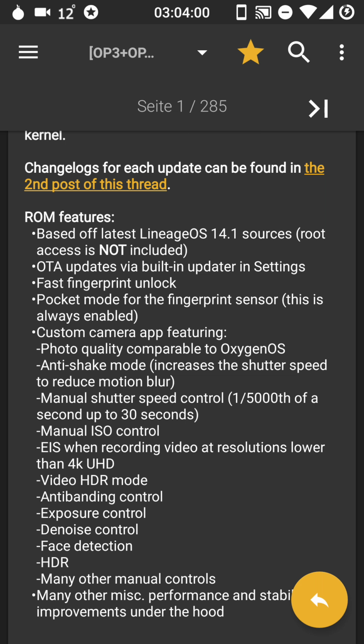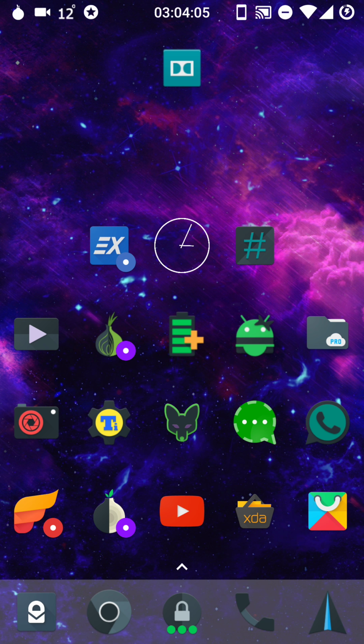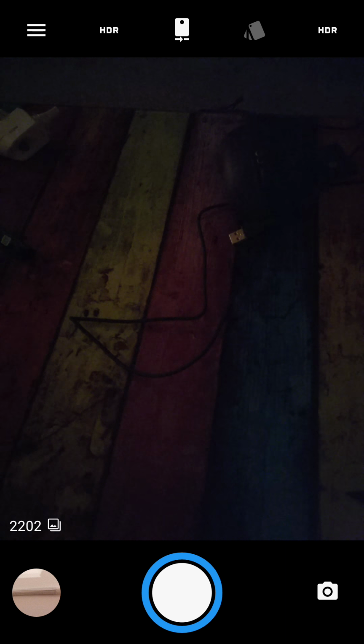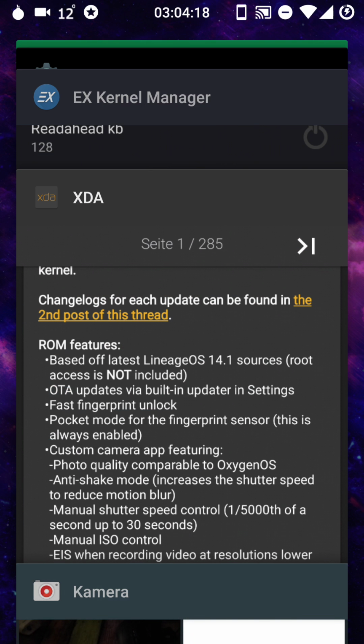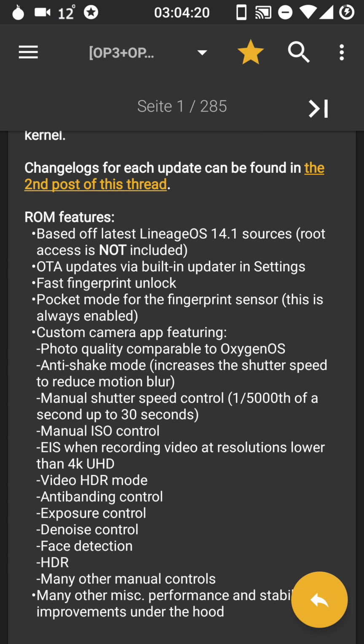And then we've got a custom camera app featuring photo quality comparable to stock OxygenOS. So here this room is dimly lit, so we might end up with some grainy photos, but well, the result is at least not too shabby. I won't mess around with the flashlight because it doesn't make much sense on a phone camera in my opinion. So anti-shake mode, which works great. Manual ISO control, EIS when recording video at resolutions lower than 4K UHD, also working great.